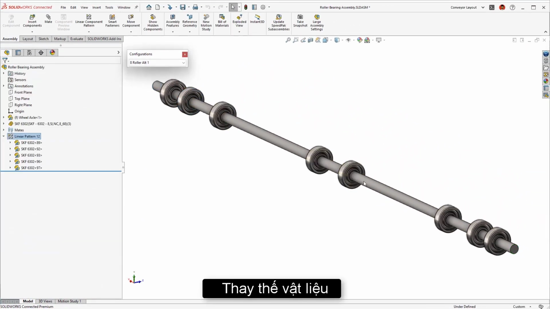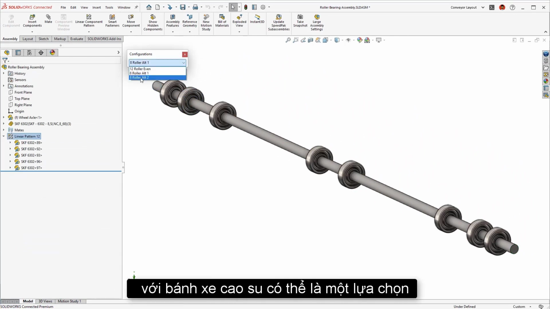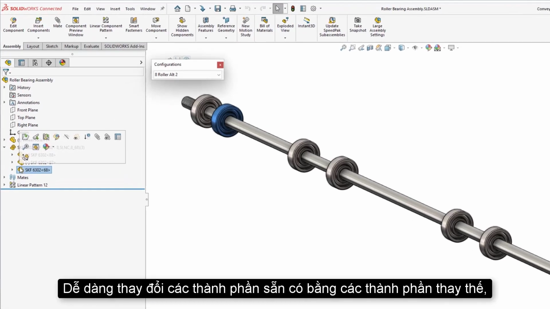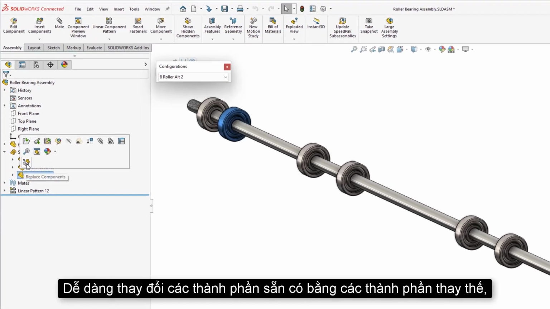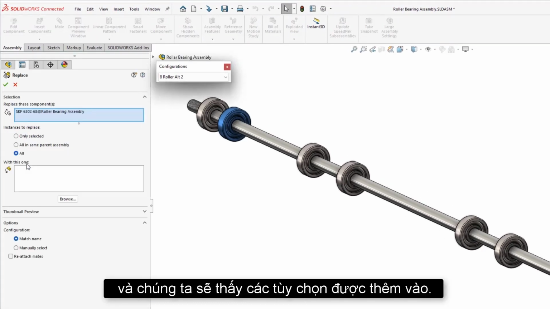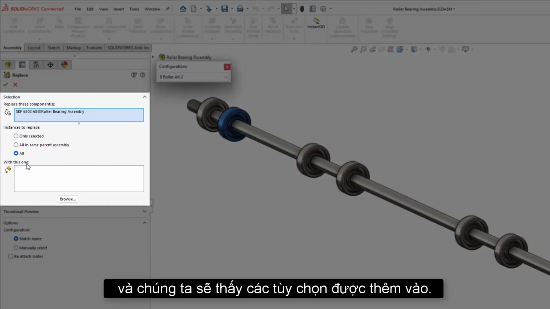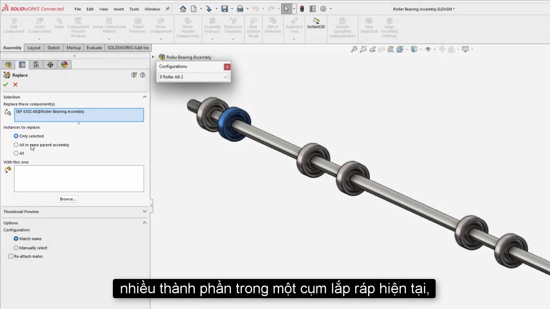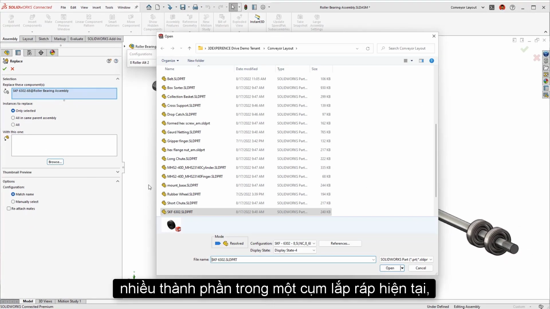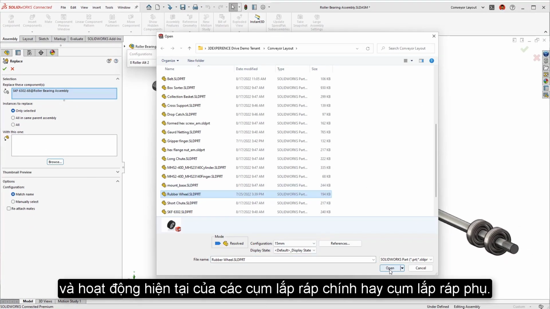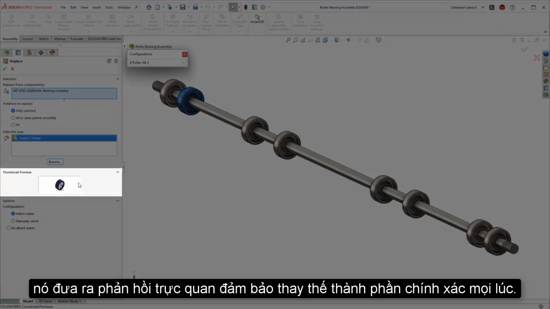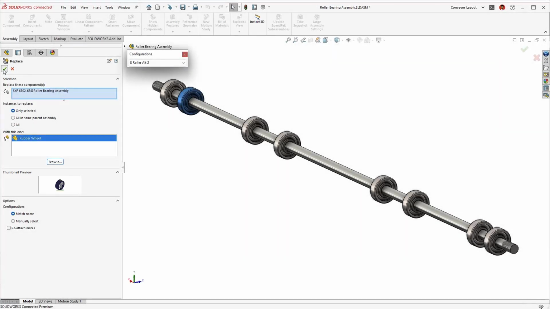With cost being a consideration, having a rubberized wheel might be a better option than the current ball bearing selection. Using the replace component is a simple way to swap out existing parts. And now you'll see additional options have been added. 2023 welcomes the ability to replace a single component, multiple components in the current assembly, and the current behavior of the assembly and subassembly levels. You'll also see a new preview window, giving direct visual feedback, ensuring accurate component replacement every time.